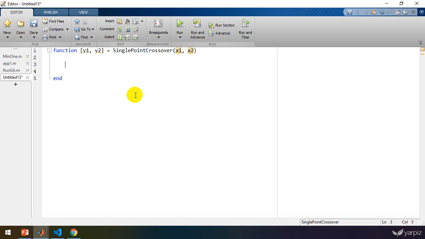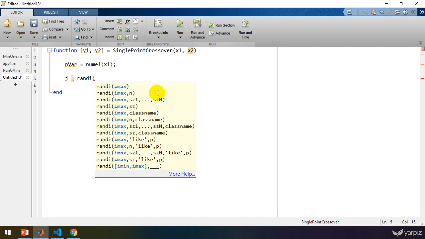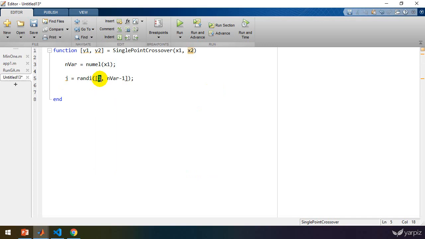So what's the n-var? The number of variables in the sequence. It can be determined by counting the number of elements in these sequences, x1 or x2. N-var equals the number of elements in x1. And let's pick a cutting point. I'm going to pick this using j rand I. This is a random integer from 1 up to n-var minus 1, so its value will be 1, 2, 3 up to n-var minus 1.